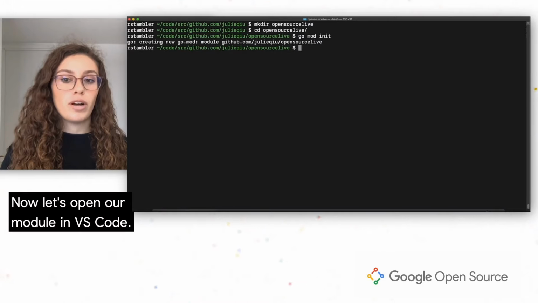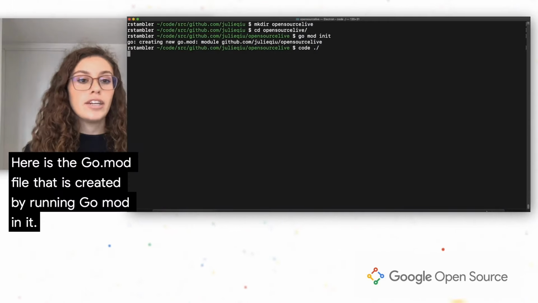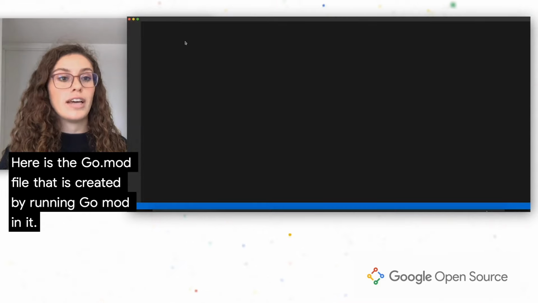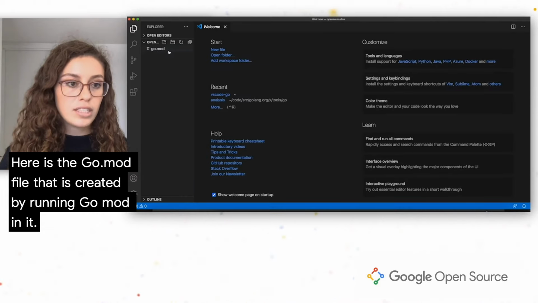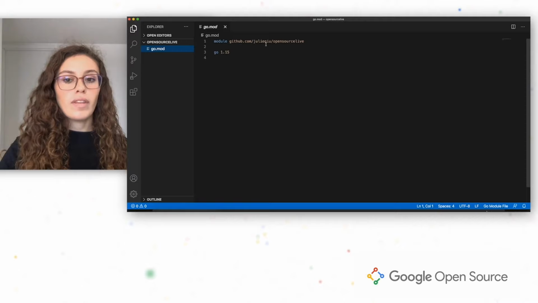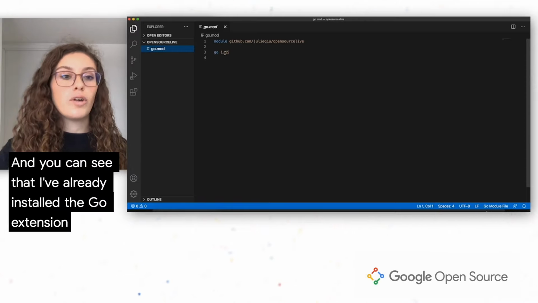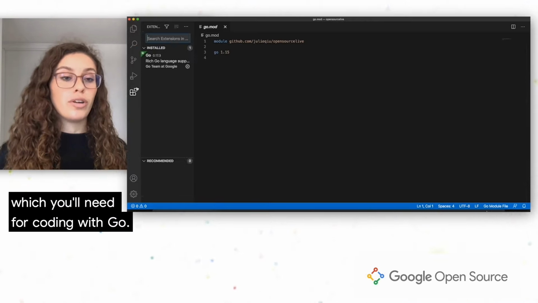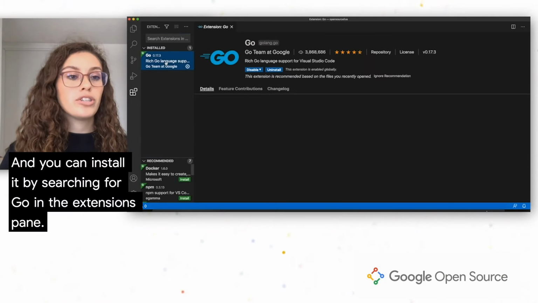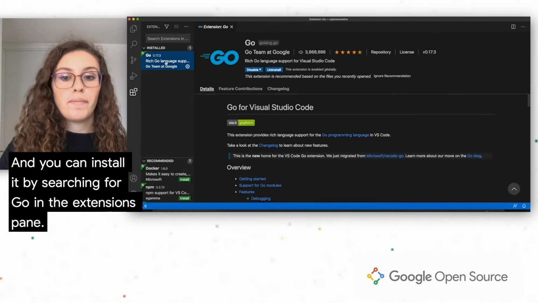So now let's open our module in VS Code. Here is the go.mod file that is created by running go mod init. You can see here. And you can see that I've already installed the Go extension, which you'll need for coding with Go. And you can install it by searching for Go in the extensions pane.